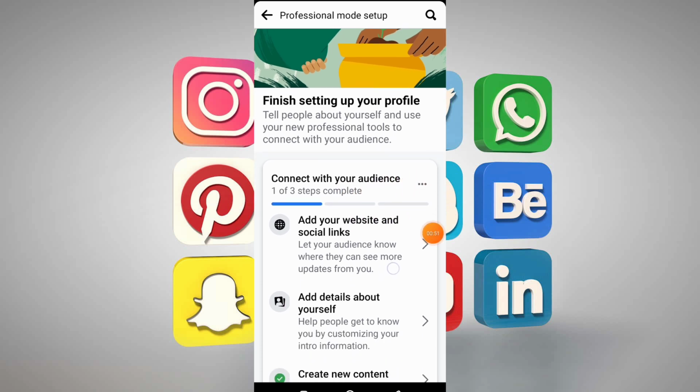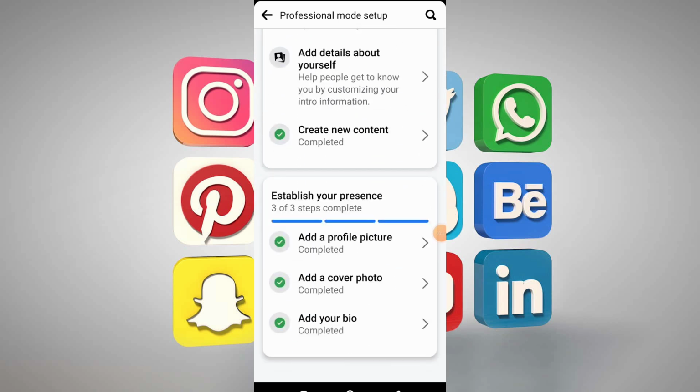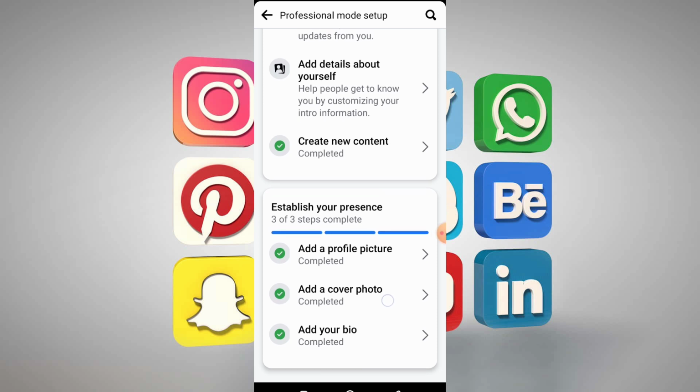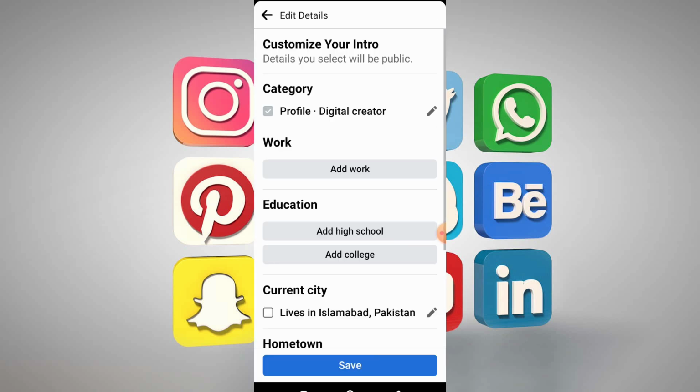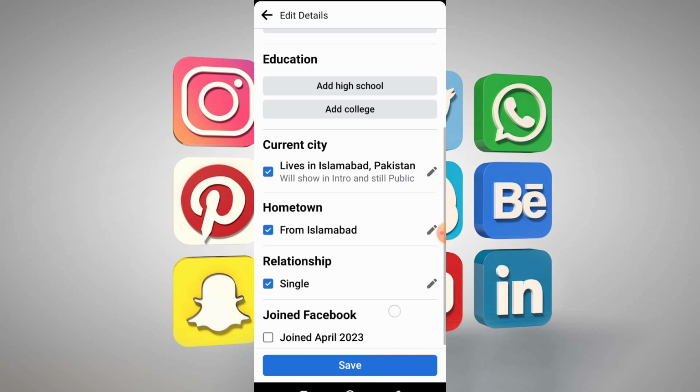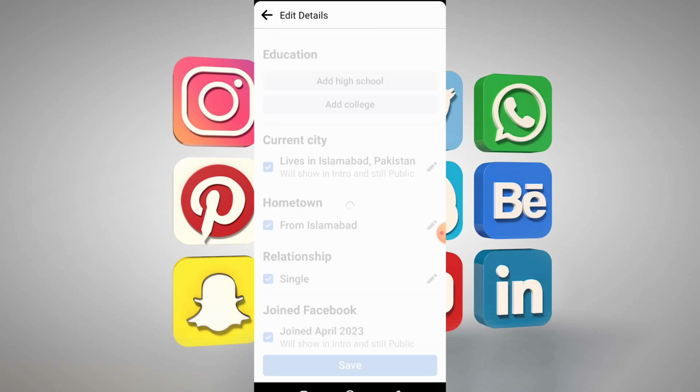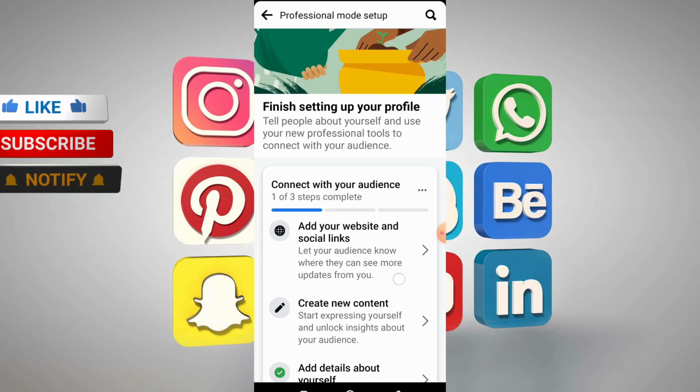Here you can see three steps. First step is add your website and share one post, and just scroll down, just click on any option and let's see. Here you can see just do some setting, just click on and save, go back.